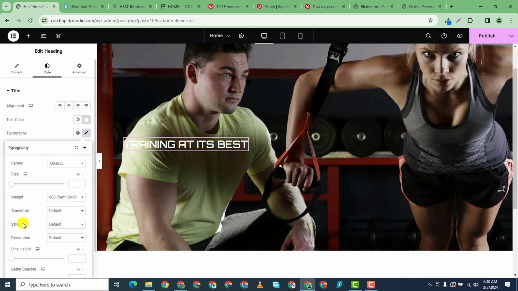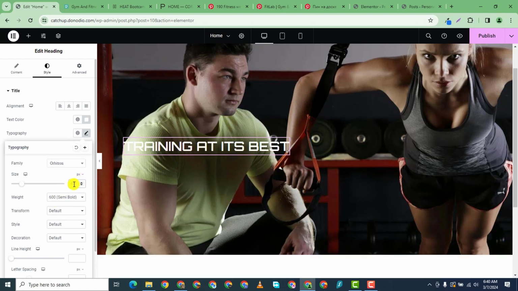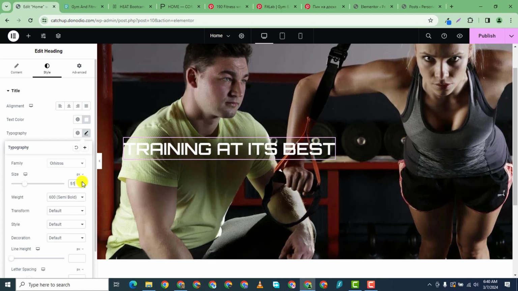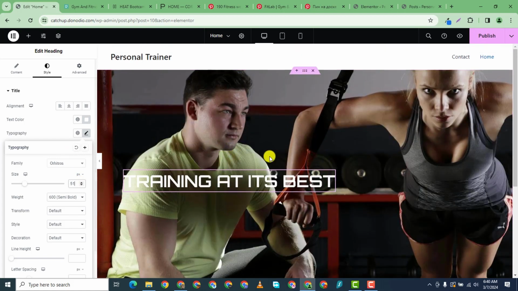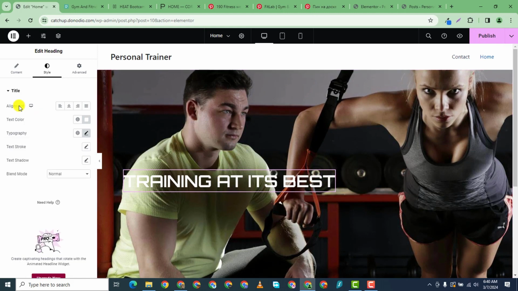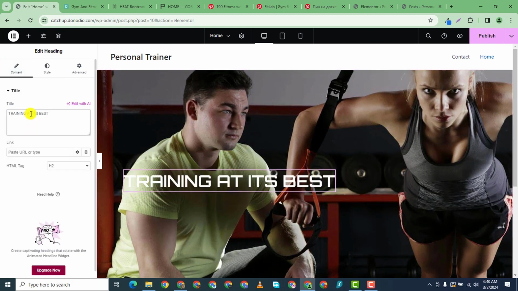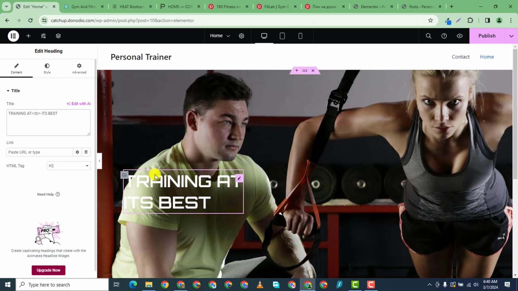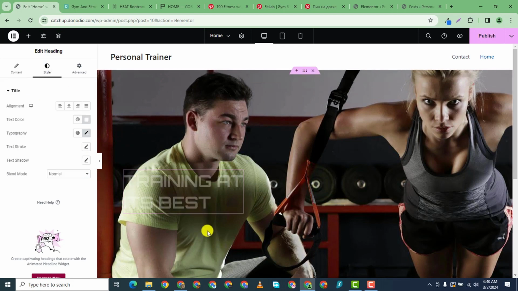Orbitron is a font I like so much, and it should be 40. Is 40 good enough? Okay, I'm going to break down this text and put them in 2 lines by using an HTML tag. That is training at its best. So I want to put them on 2 lines. It makes it look a little bit more beautiful.